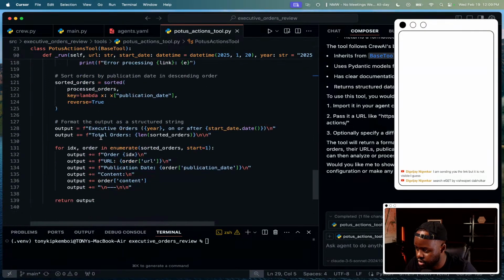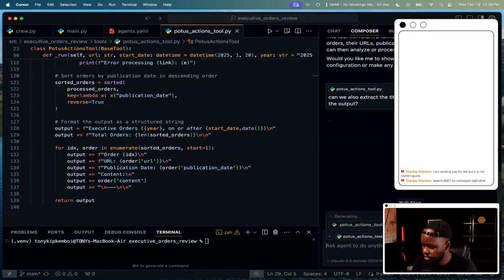So let's see where it's going to output. So we have the output executive orders by year and date, total orders. And yeah, it's just adding all that, and then it's just going to give us the full output. Let me just ask it here. Can we also extract the title of the executive order as part of the output? See if it's going to fix it.